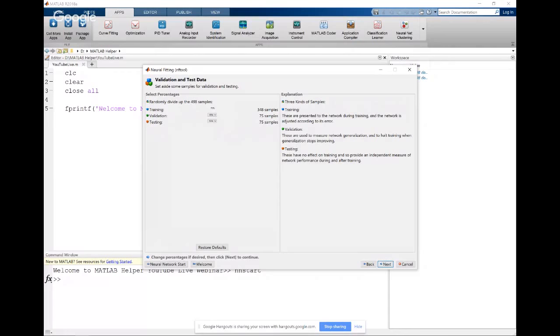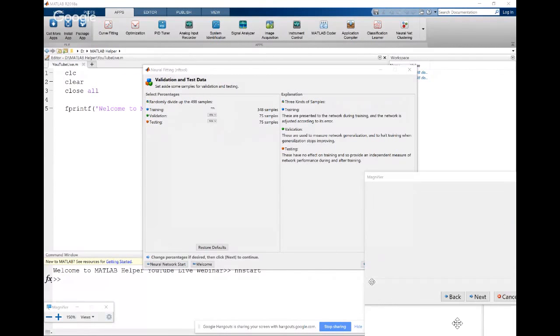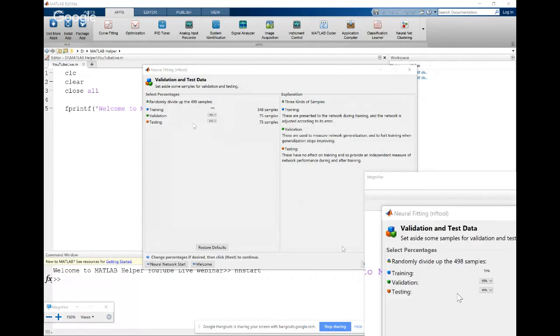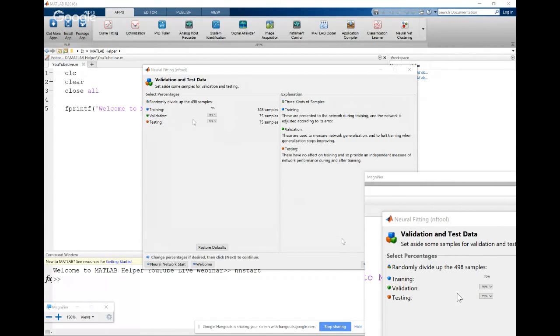In this panel, this is the validation and test data panel. So we have to select percentage random, which randomly divides the 498 samples. So say over here we have training, which is 70%. We have validation, which is 15%. And we have testing, which is 15%.